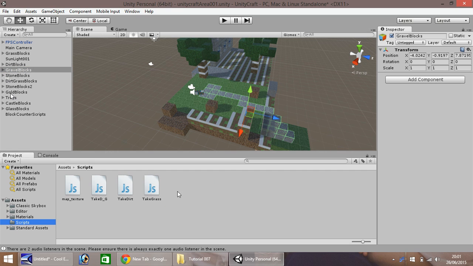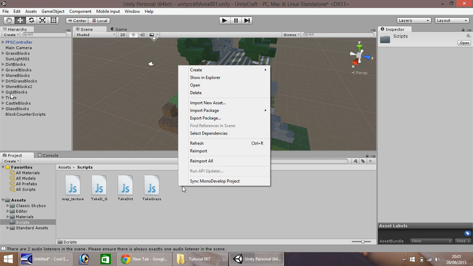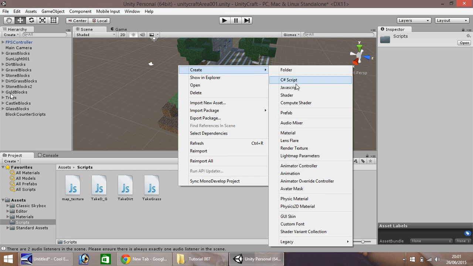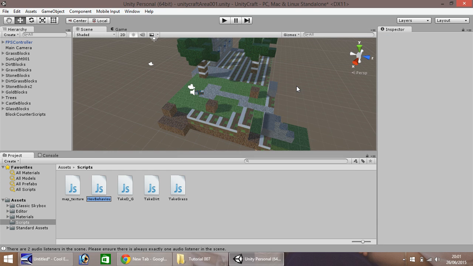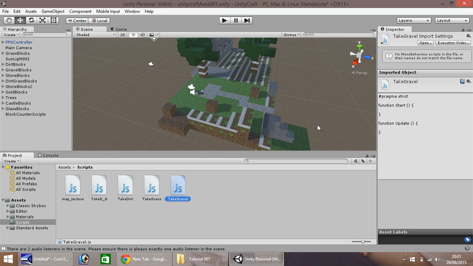So if you remember, like last time, right click in our scripts folder, click on create and JavaScript. We're going to call this one, let's see, we'll call it take gravel. And now let's double click to open. And again, it'll open up in MonoDevelop.